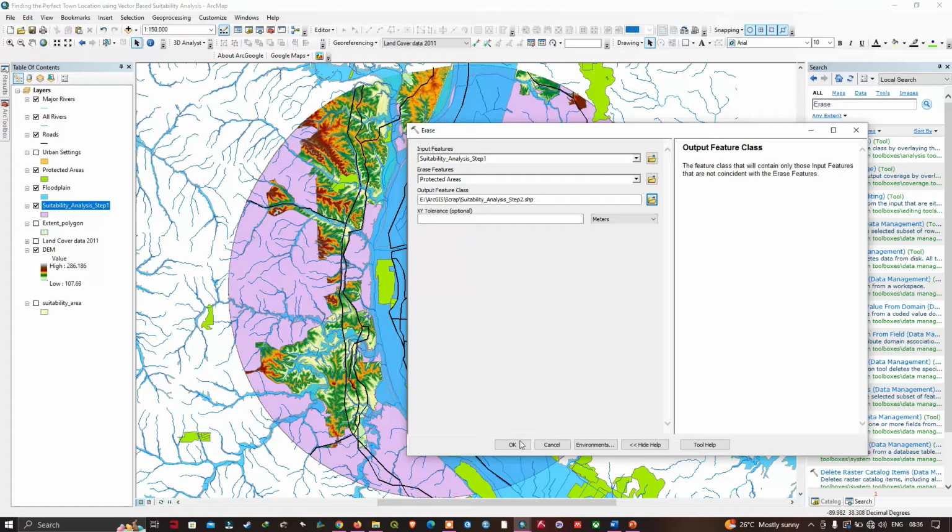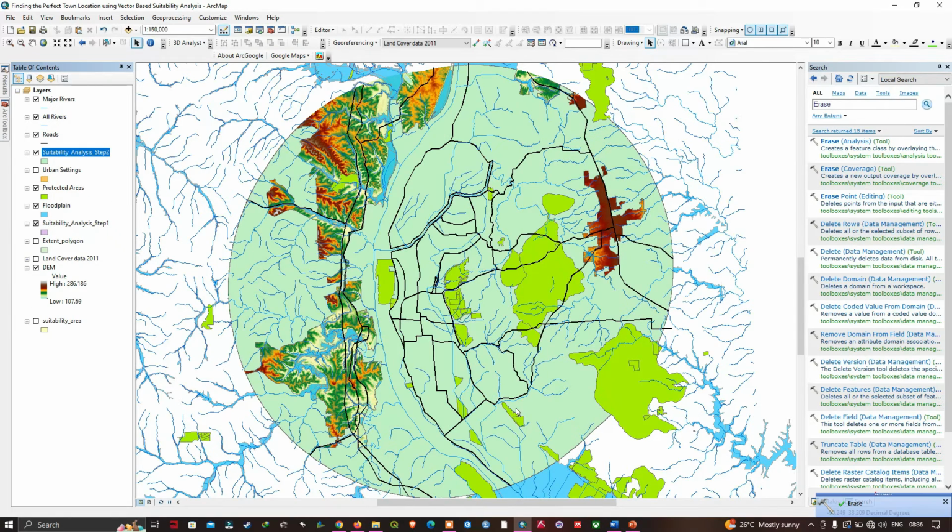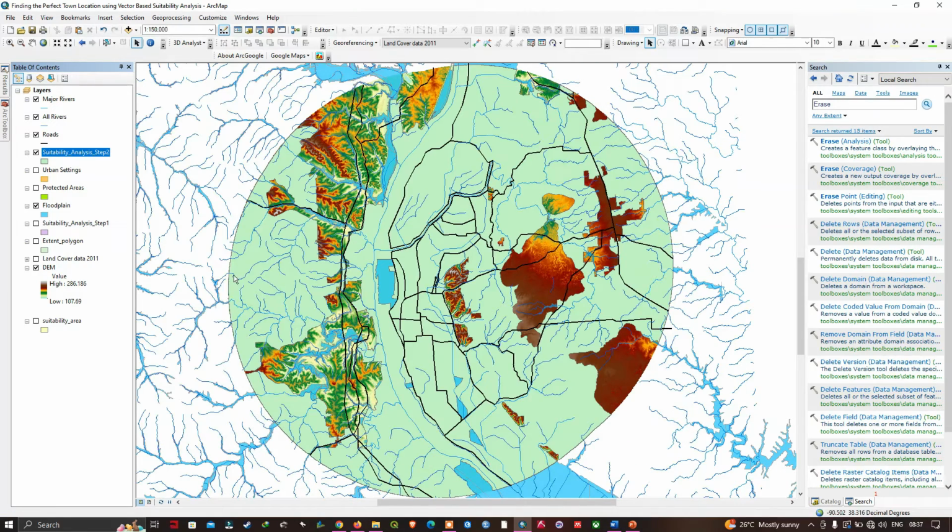So we are just stepping through each of these removals of the areas that we can't build, and the remaining areas in the polygons are the areas that are still potentially suitable. So now we have our result here, that is suitability analysis step 2. So let me turn off my step 1, and let me turn off the protected areas. So you can visualize, first we have removed our urban setting, and next we have removed the protected areas in our polygon.